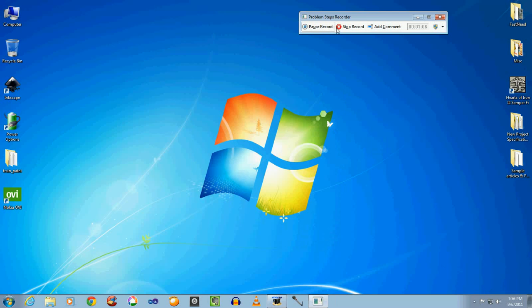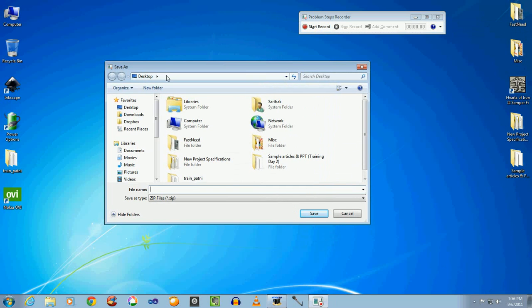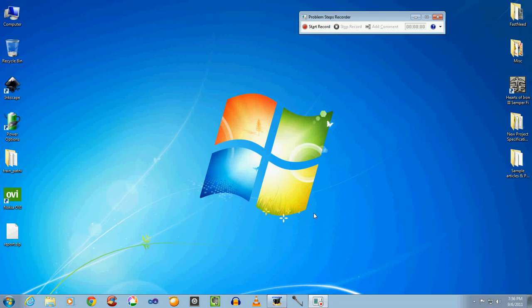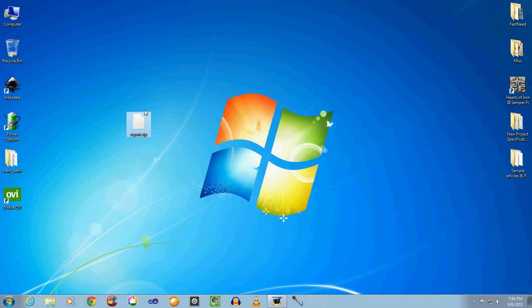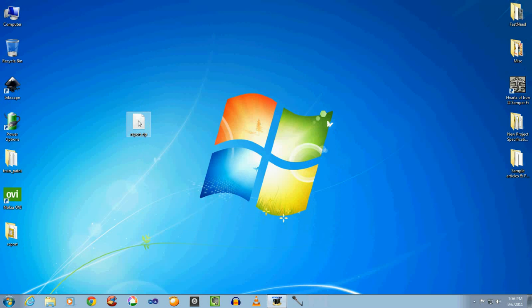So you click OK and you stop the record. It asks me to save this file in a location. I'll save it on the desktop and name it report. It will be saved as a compressed archive, a zip archive actually. So it's saved here. Let me close this problem steps recorder, and it's closed. So this is report.zip. Let's unzip it. We don't need this file anymore.